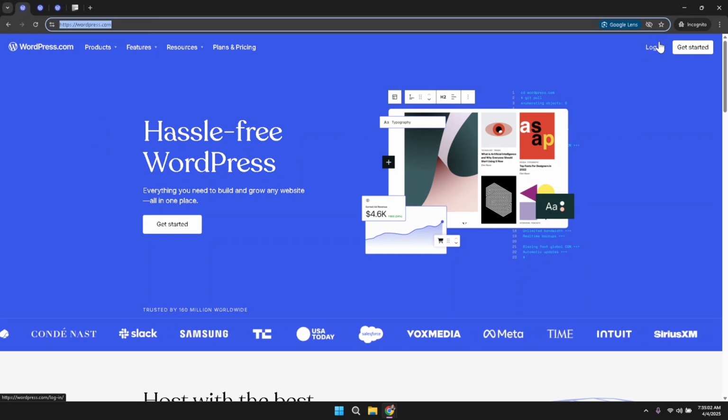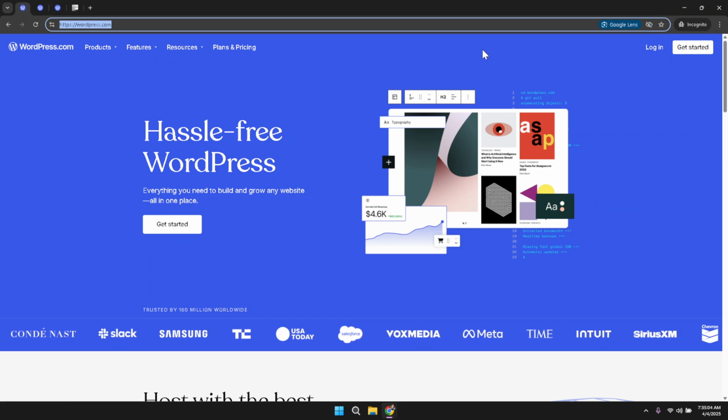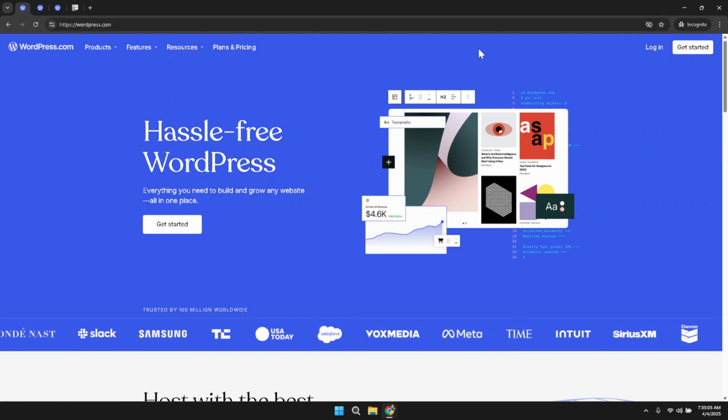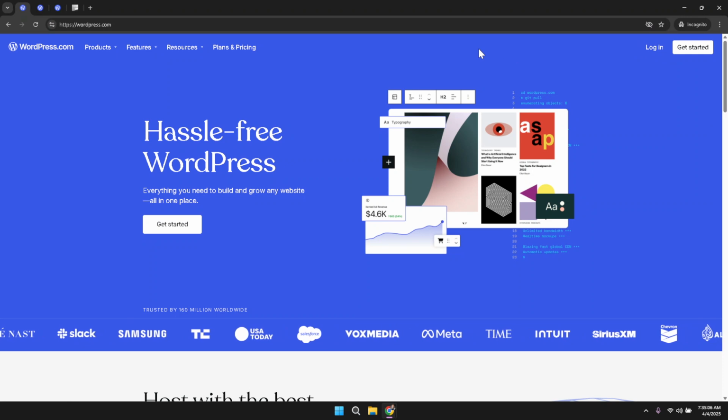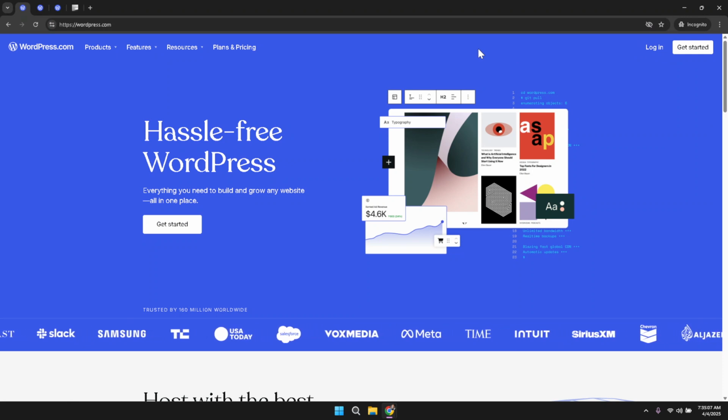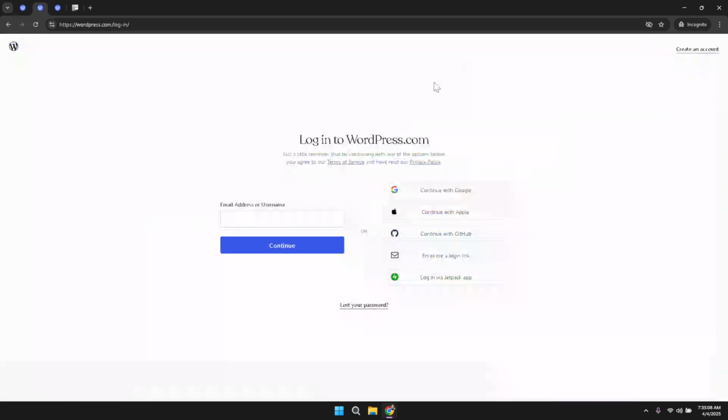After clicking the login option, you should see an option that allows you to continue using your Google account. Select the continue with Google option, then choose the account that you wish to use for logging in. WordPress will authenticate your credentials through your Google account, allowing you to seamlessly access your personal account and site settings. Once you have successfully logged in, you will be in your WordPress dashboard.